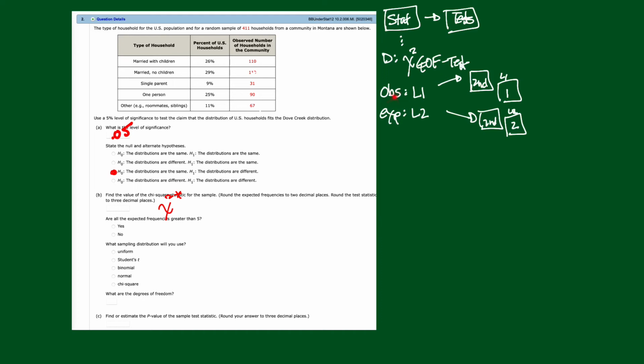Now, the observed values go into list 1, so make sure you have list 1 there. How do you get it? Second, and then numerical key 1. Enter, and then you get expected in list 2. We just put those numbers into L1 and L2. And how do you get L2? Second, numerical key 2. Now we're ready to go.